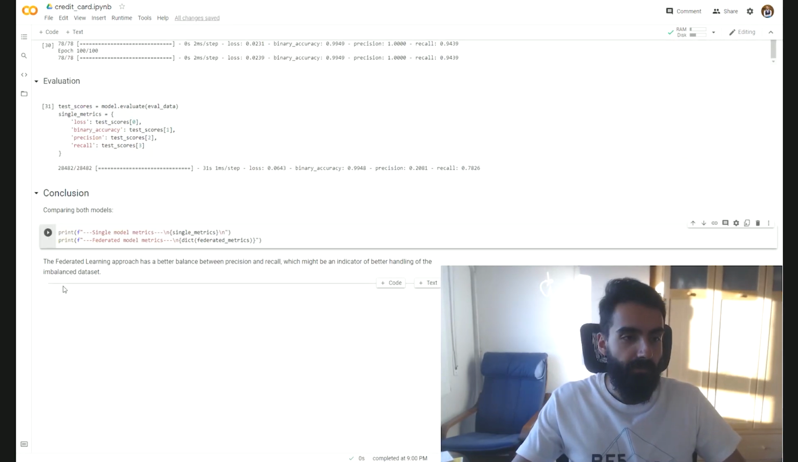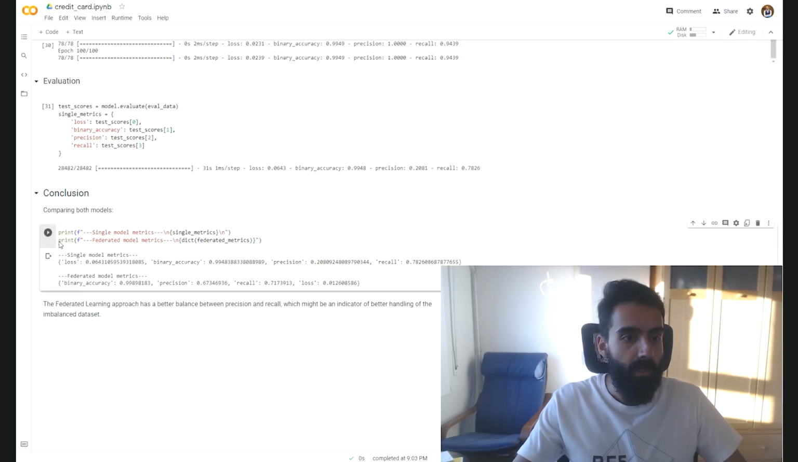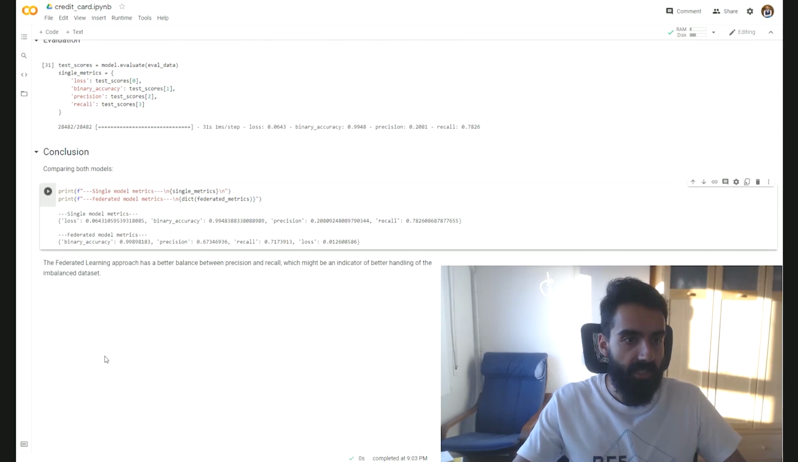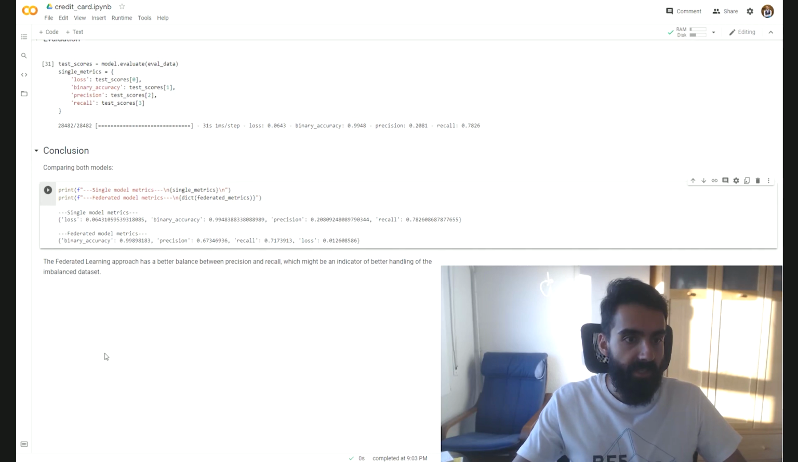Once that's done, we can move into the comparison of both models. So in here we can see that the single model has, again, a very high accuracy, but then we can see that the precision is quite lower actually. So a 20% precision in comparison to the 67% of the federated learning model. And the recall is a bit higher actually.